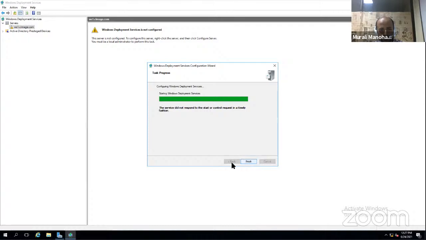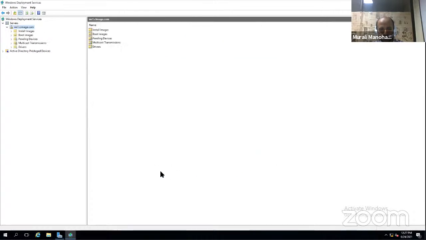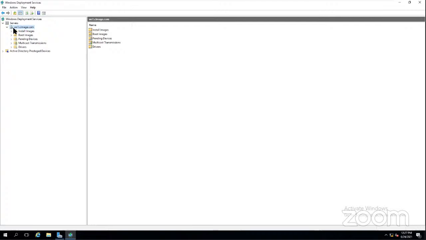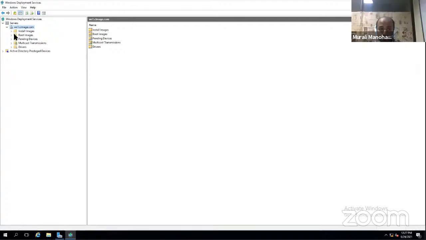Now finish. The service did not. Okay, fine. Now we have just installed this service and configured this service for the basic requirements. But still, we are seeing a black point at this server. You all can see? Yes sir. This black point shows that this server is actually not active.